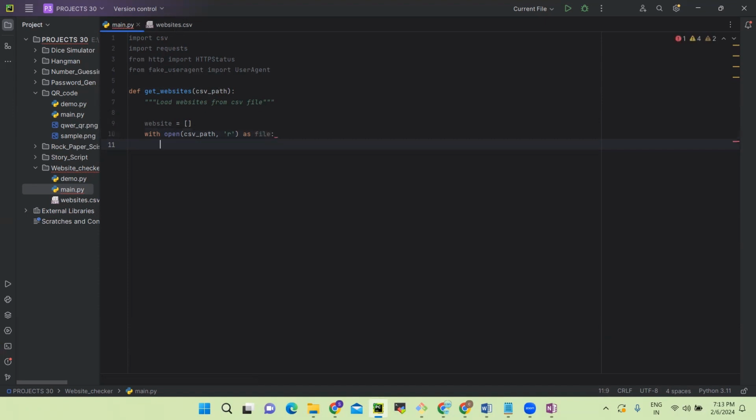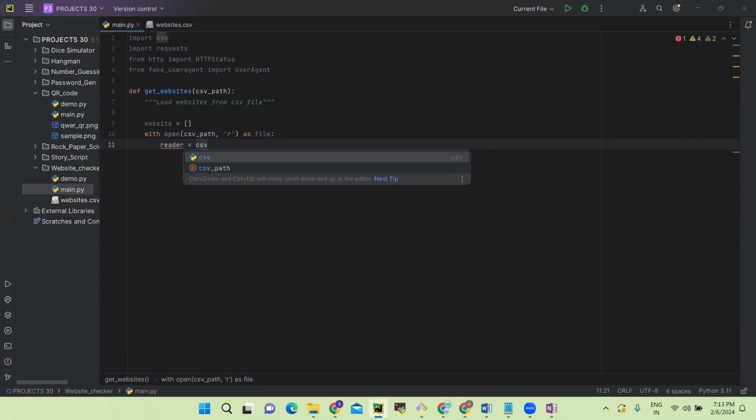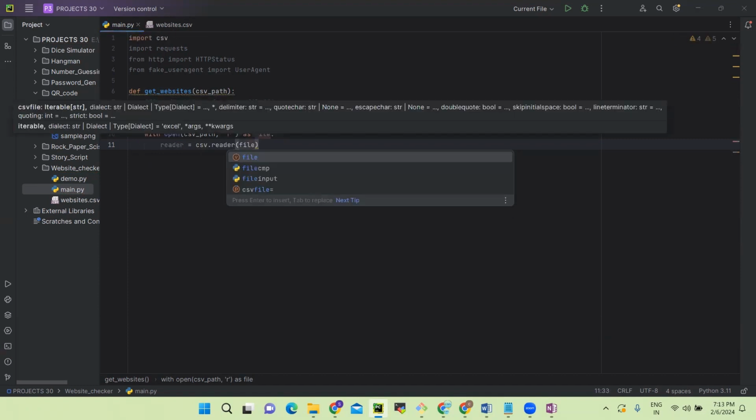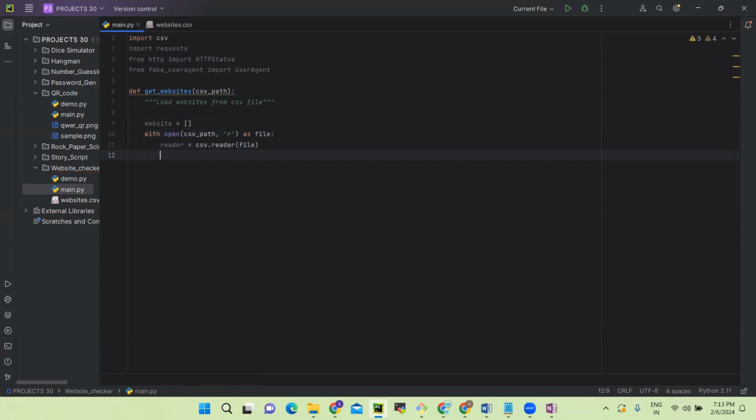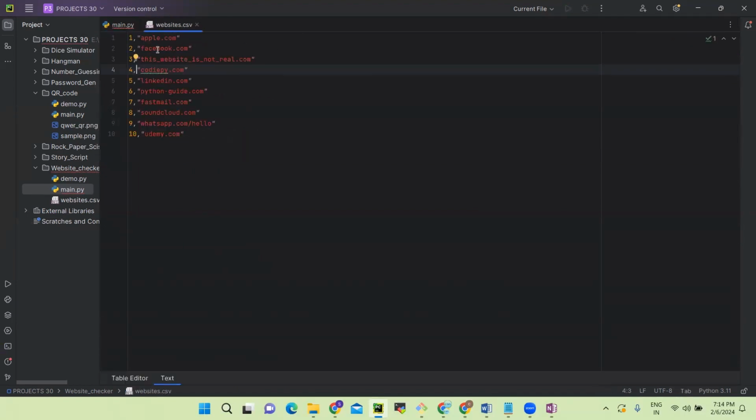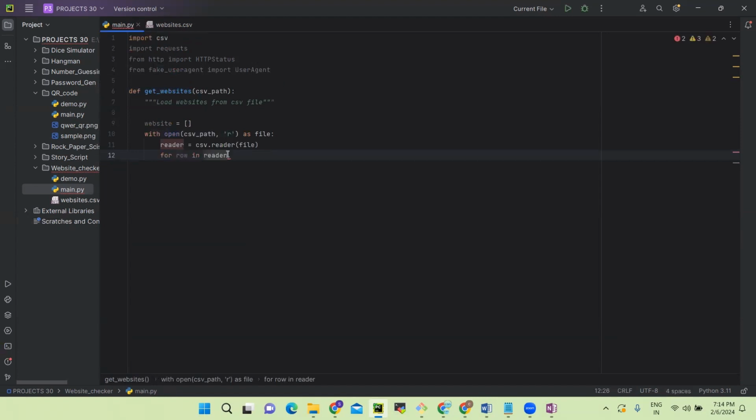So let's use the reader function to read a CSV file. reader equal to csv.reader of file. Now for row in reader, like all the rows in the reader, here is the first row, second row, third row. So it is working with the website names, for row in reader.